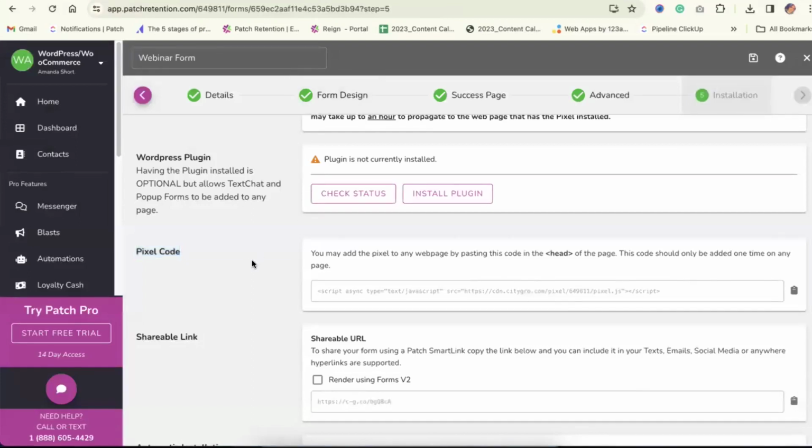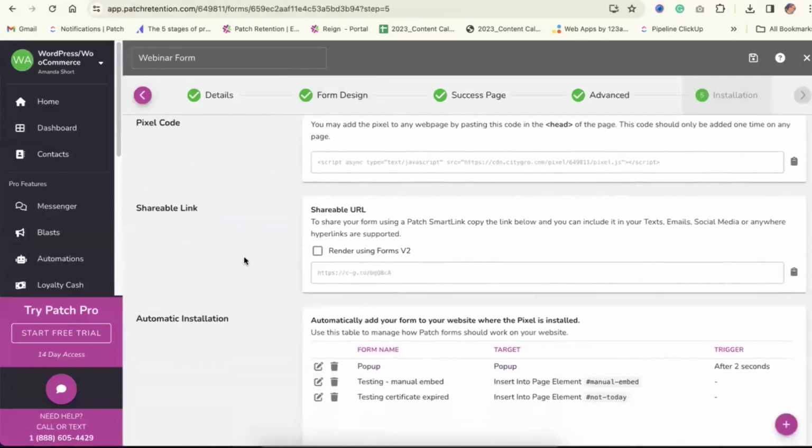So if I scroll down here, this is where you can do a shareable link. Essentially, this is the smart link to your form. You can include that in any type of messaging, QR codes on your website and things like that. You will want to click render using V2. V2 is the patch version of our form, so that does need to be checked for it to work properly. I'm going to go ahead and click save.